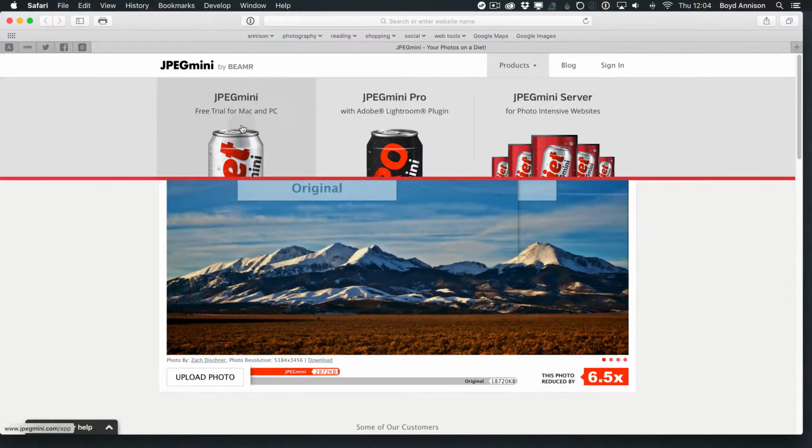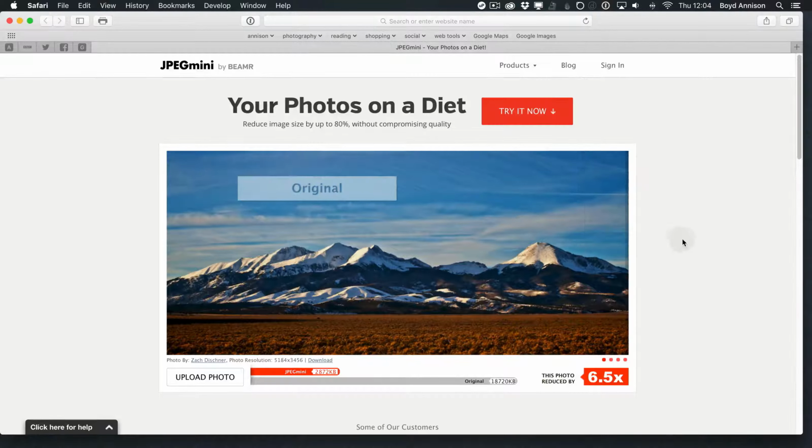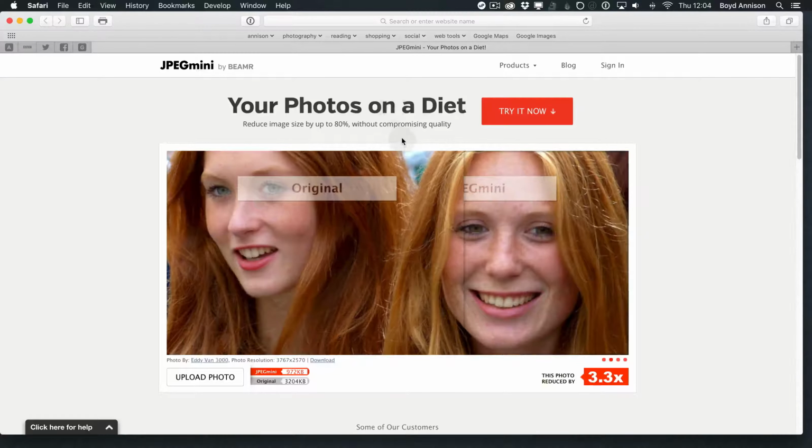There is a free version available on the App Store, and there's also on this website, JPEGmini.com, a version where you can upload your originals and see what it looks like for yourself without having to install an app. So let's see it in action.